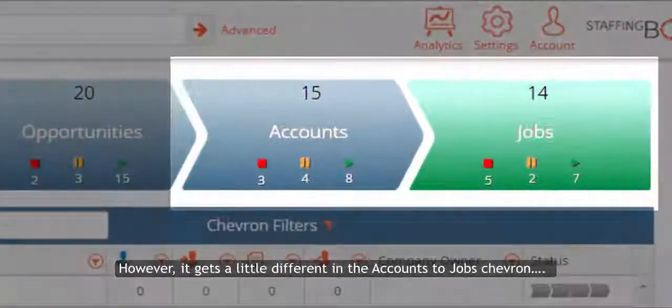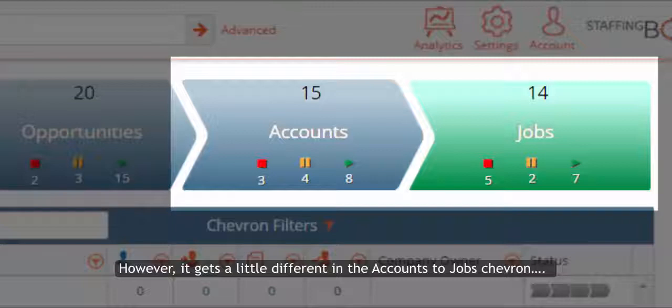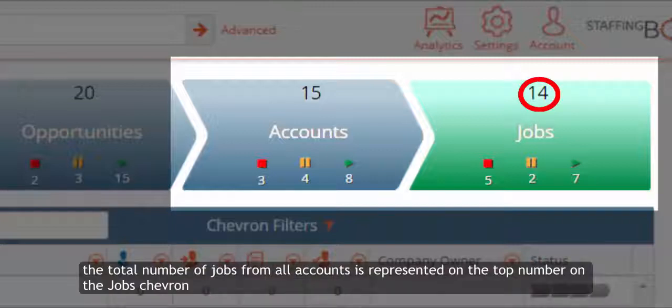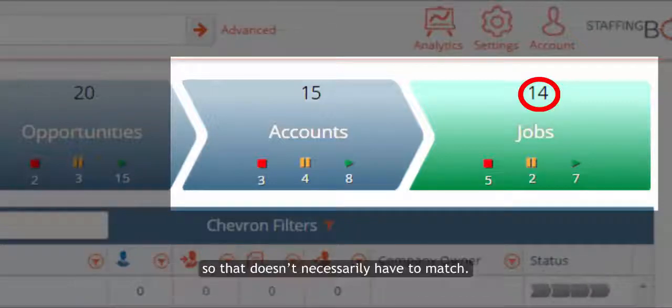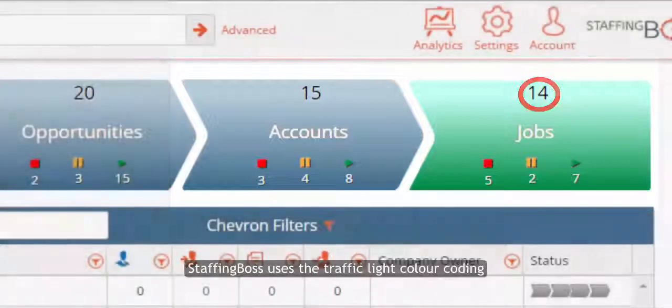However, it gets a little different in the accounts to jobs chevron, because each account could have multiple jobs. The total number of jobs from all accounts is represented on the top number on the job chevron, so that doesn't necessarily have to match.